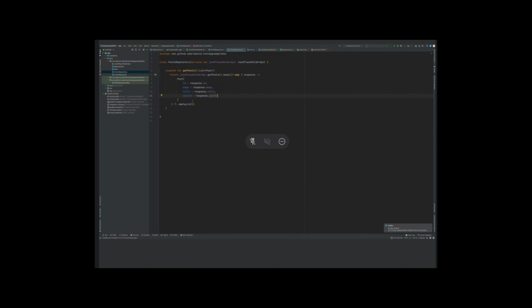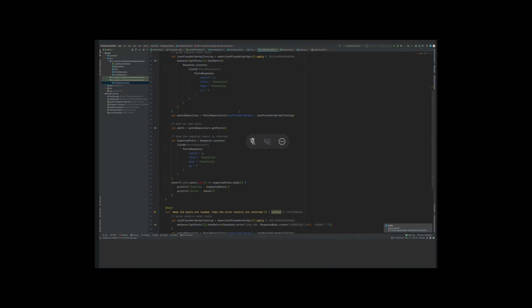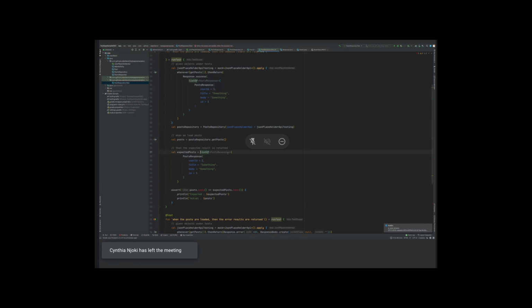So that you can actually see the difference when you're testing. And yeah, obviously the test will fail. Get posts. So expected posts need to be, so that thing, expected posts. So the expected posts. Yep.